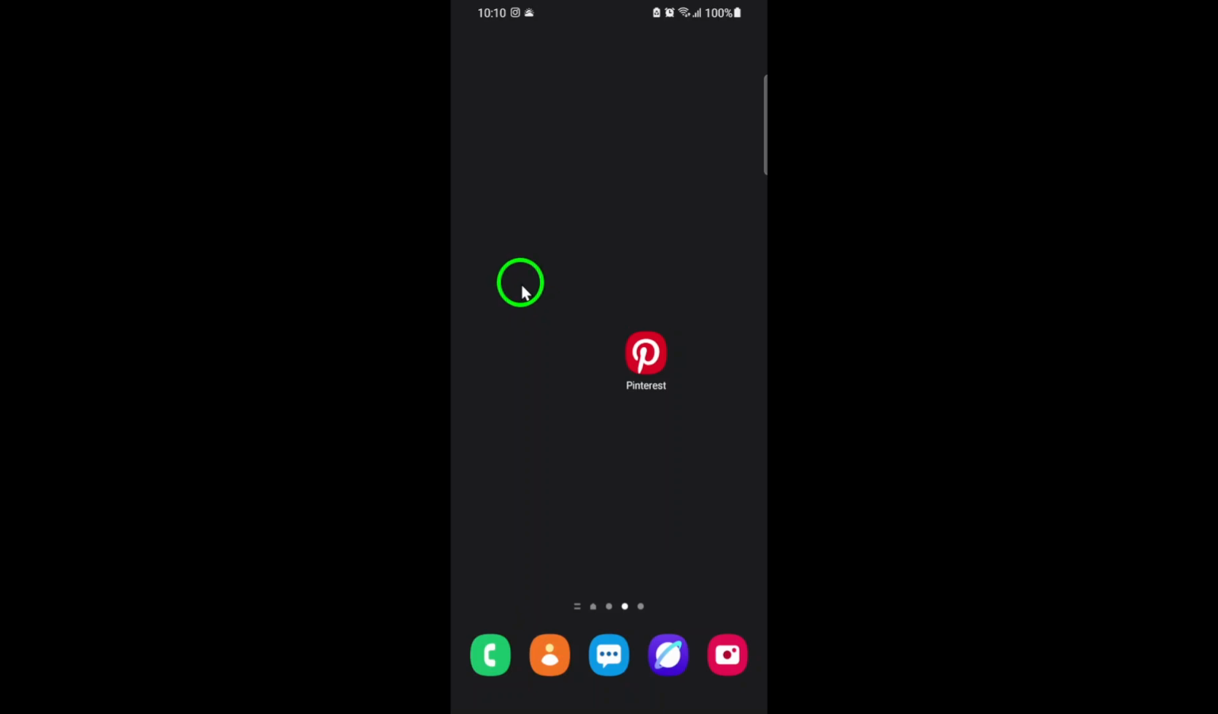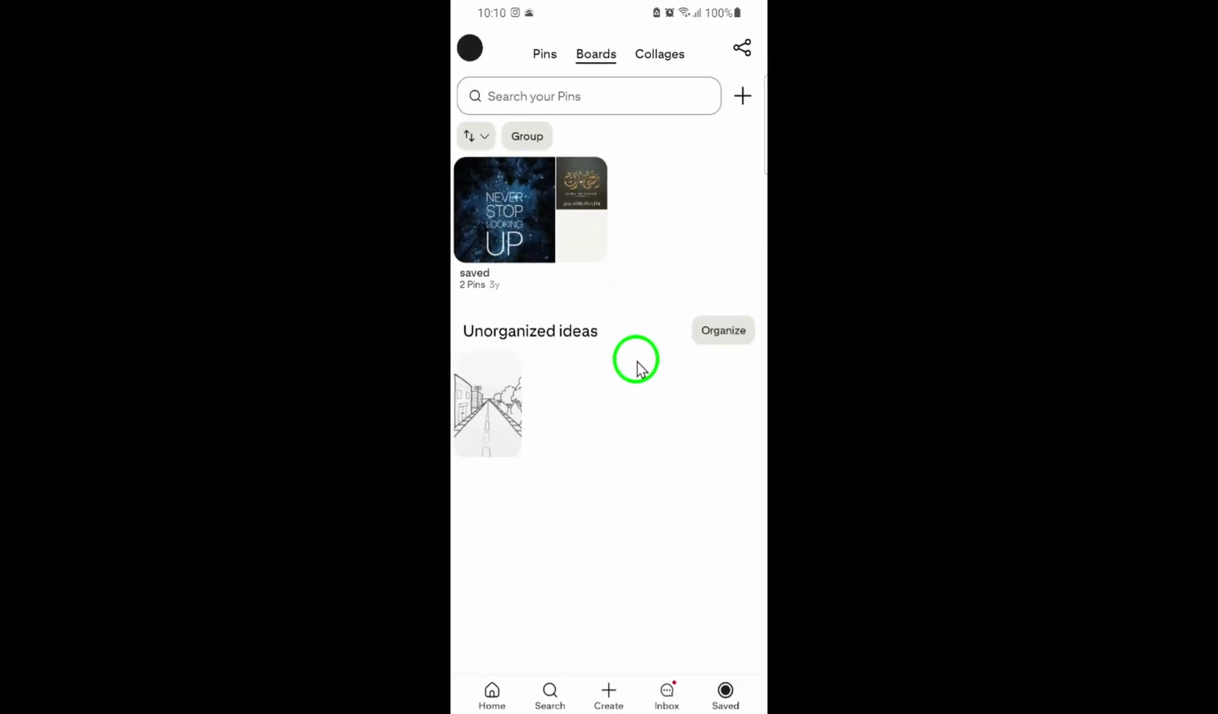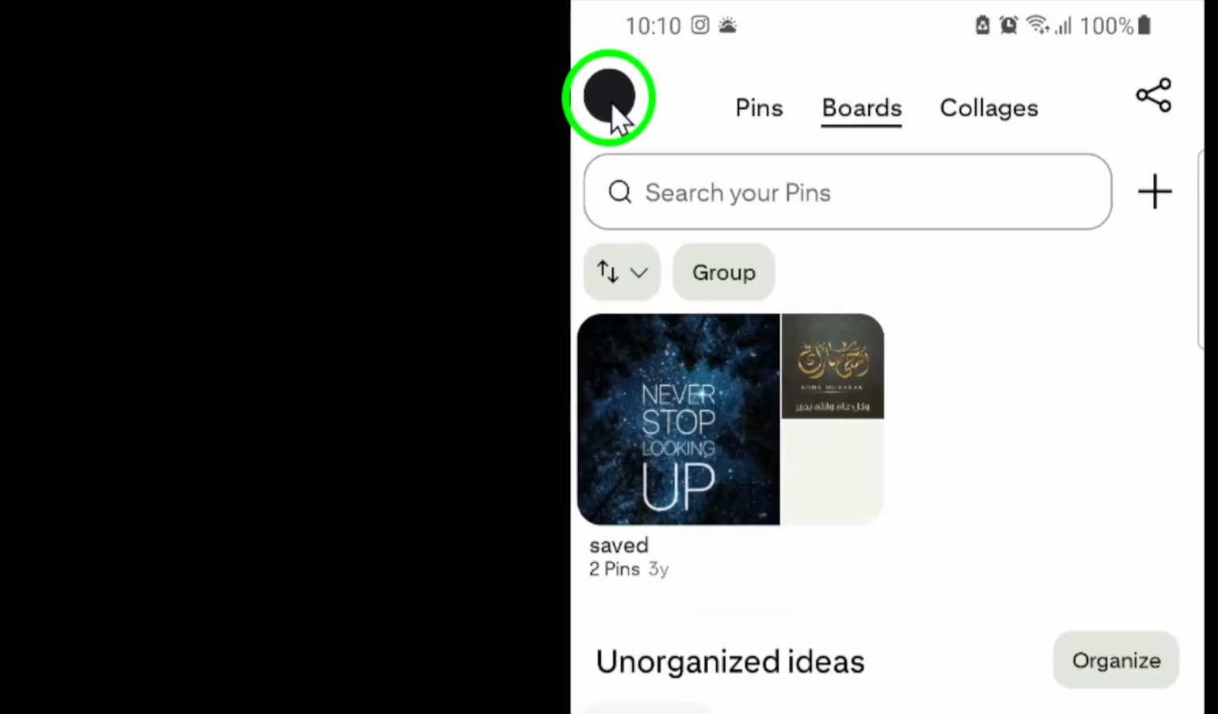Let's get started. First, open the Pinterest app on your mobile device. Make sure you're logged into your account so you can access your settings. Once you're in, head over to your profile by tapping on your profile icon. You'll find this at the top of the screen. Just give it a tap.